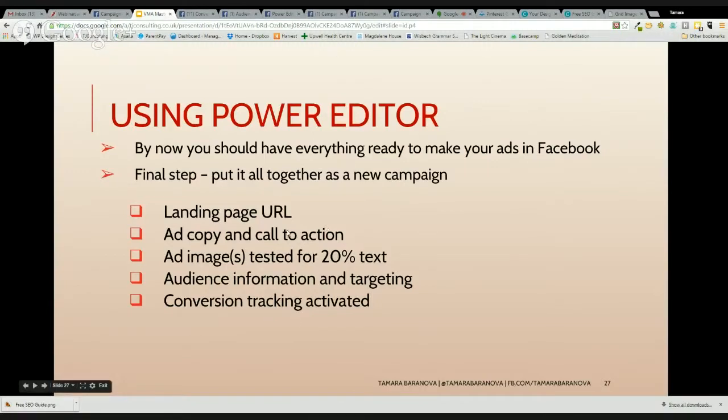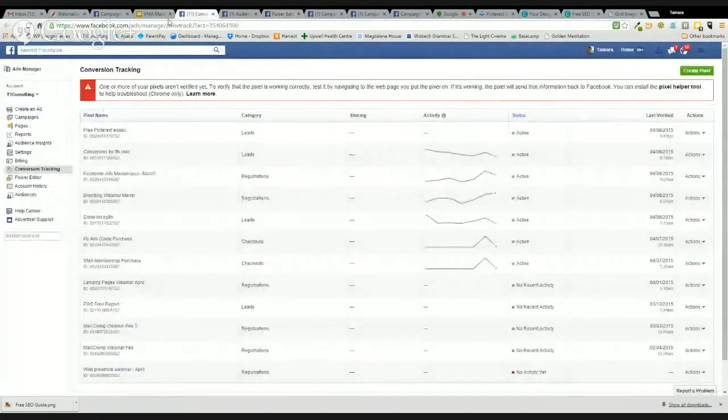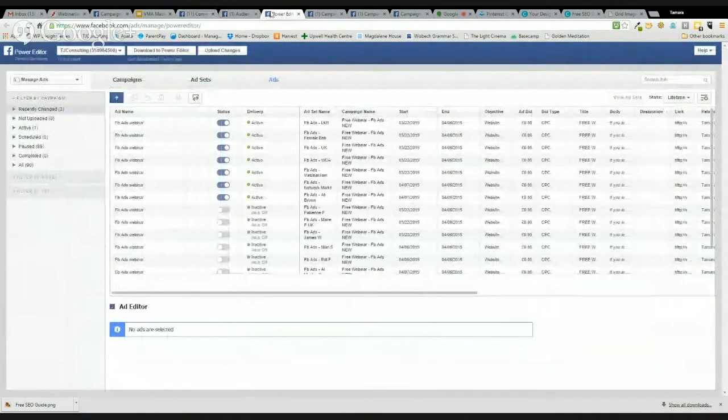So once you have all this together, then you can go to Power Editor, which is again accessible through Facebook Ads Manager. And then here on the side, you've got the Power Editor option. So you go to Power Editor, and you select your account here if you have multiple accounts.